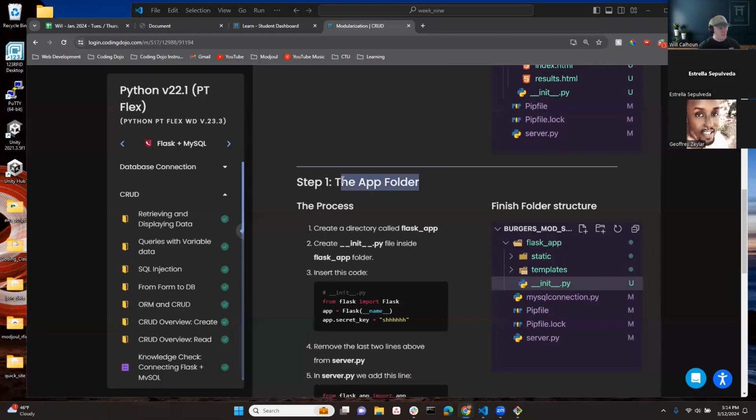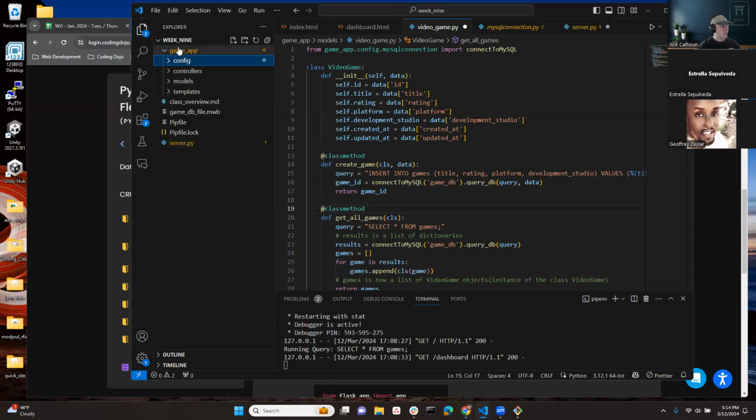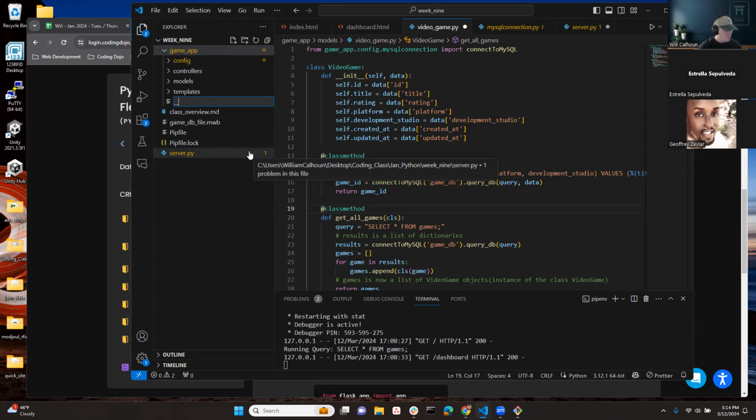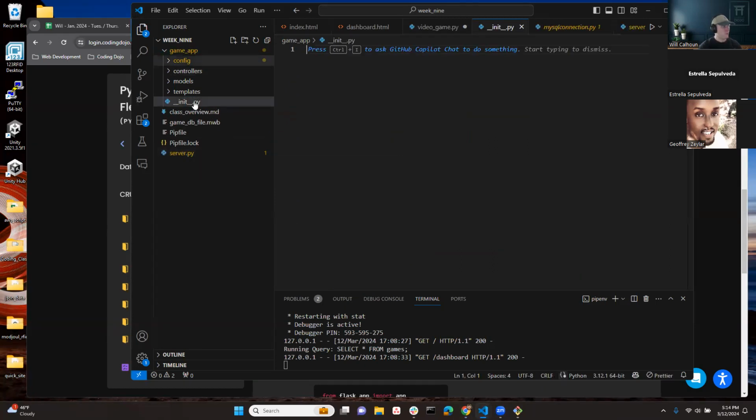So we created the app folder. What I also have to do is create a dunder init.py. This is something that's going to run upon creation. So I'm going to go into my game app, create a file, and name it dunder init dunder.py. Cool, so that's within my folder.